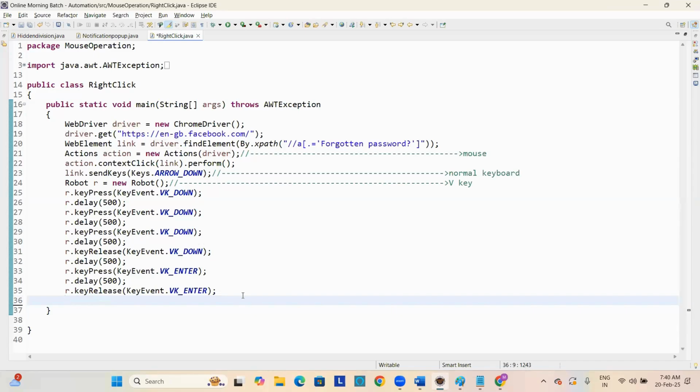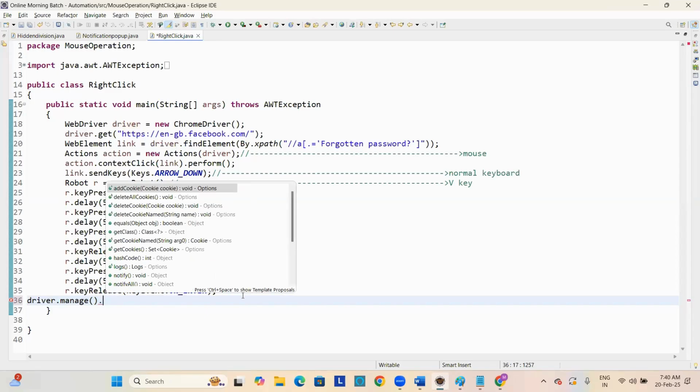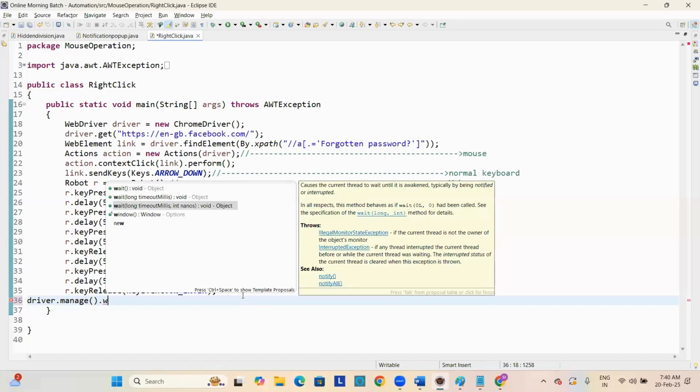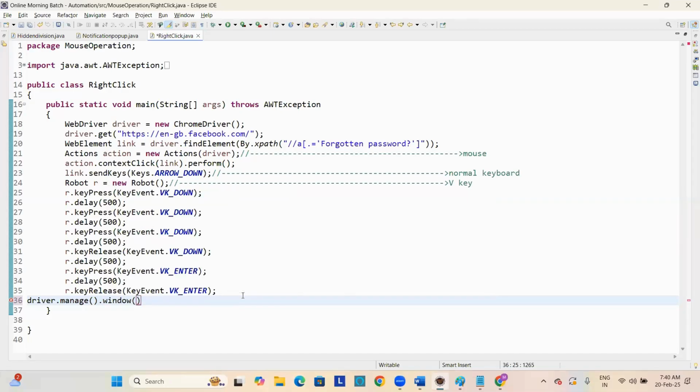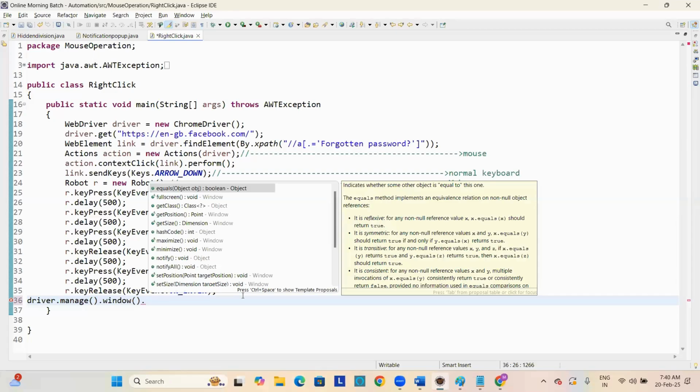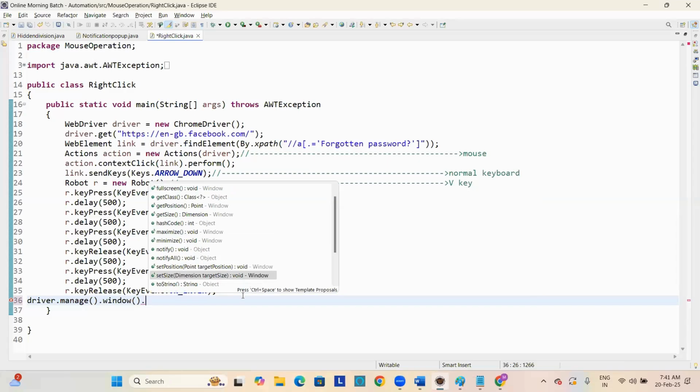The Chrome option is not the only way to open a new window. Driver dot manage dot window. We can use this. I'll tell you on that. Okay, sir.